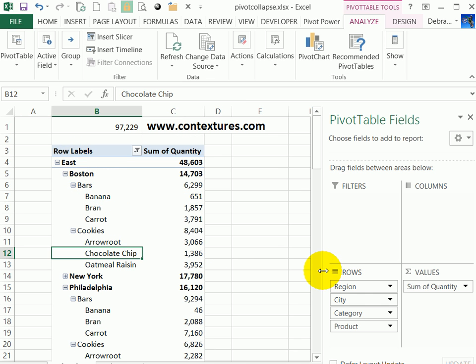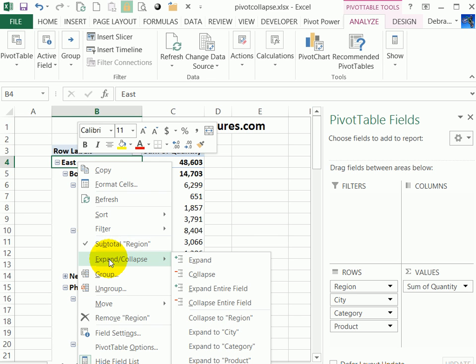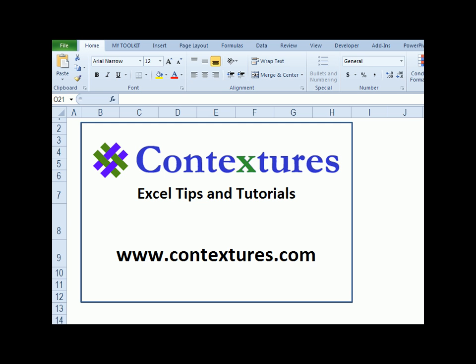And then we just have to go to the top field, the outermost field, which is region. So I'm going to right click on one of the region labels, expand collapse, and expand entire field. So that puts everything back because we've shown the detail right down to the lowest level field and then expanded the top level field.